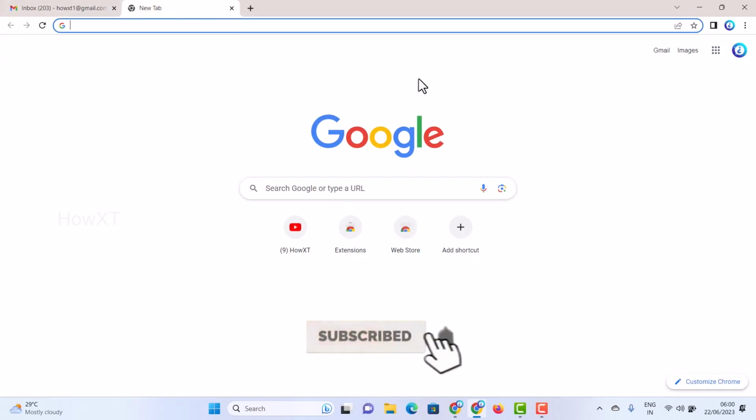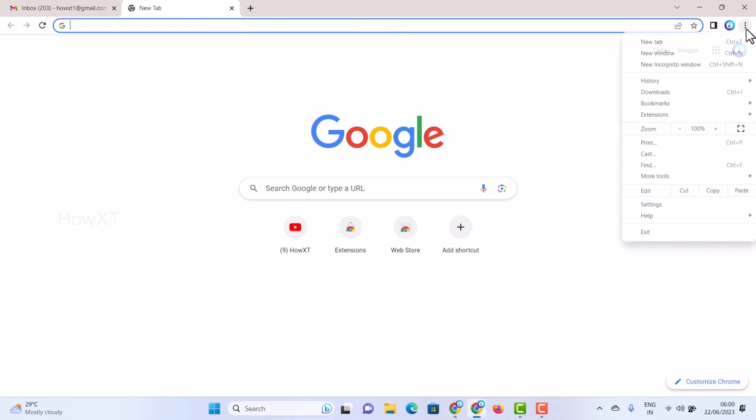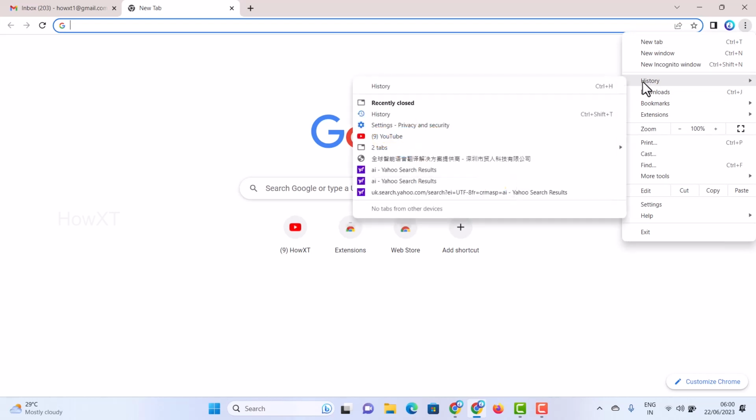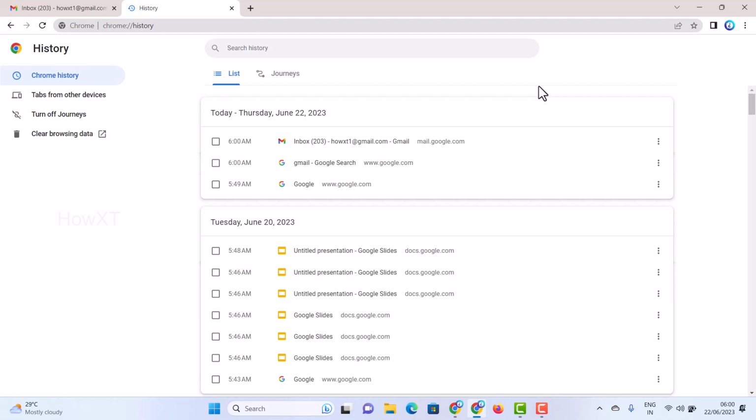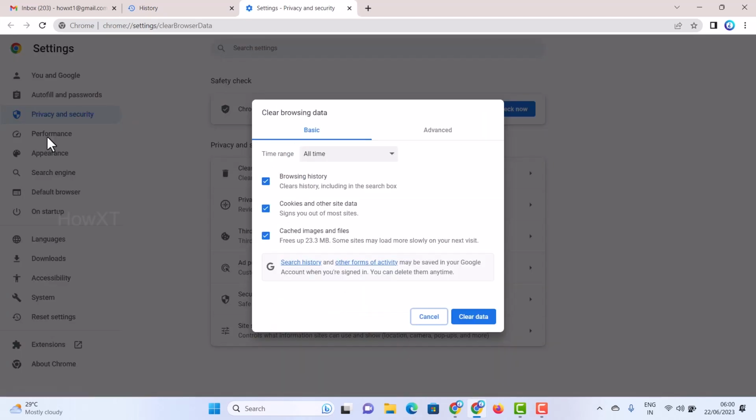On your Google Chrome, on the right hand side you will find an option called three dots. Just hit the button and go to history. Every browser has a history. Hit history and you will find an option called clear browsing data. Hit the clear browsing data button. This is the basic clearing browsing data tab, so don't clear this option, just uncheck this and go to advanced.